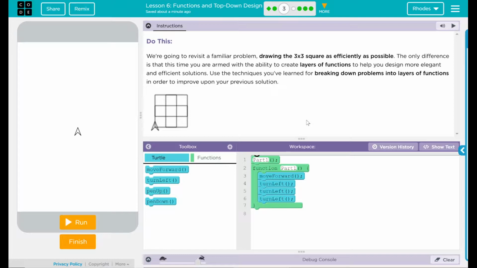Today we're going to revisit a problem that you probably are familiar with. This is the 3x3 square. Now on this one, we're going to try to draw this as efficiently as possible. The only difference is that this time you're going to be armed with the ability to create layers of functions to help you design a more elegant and efficient solution.